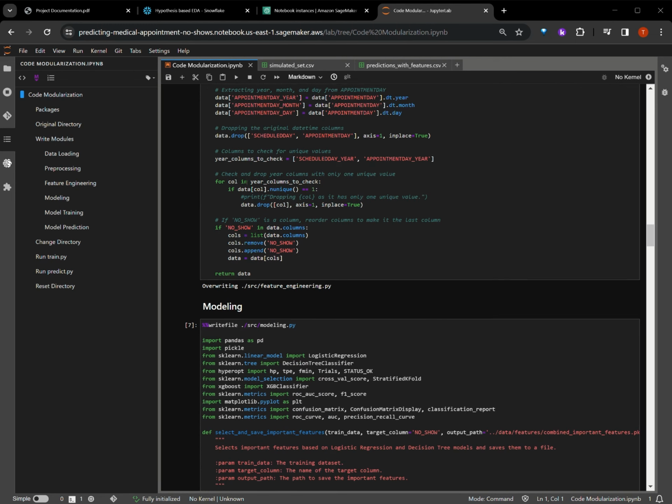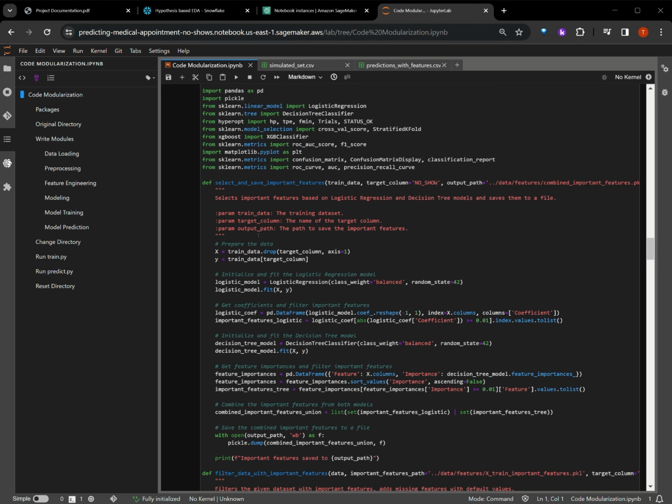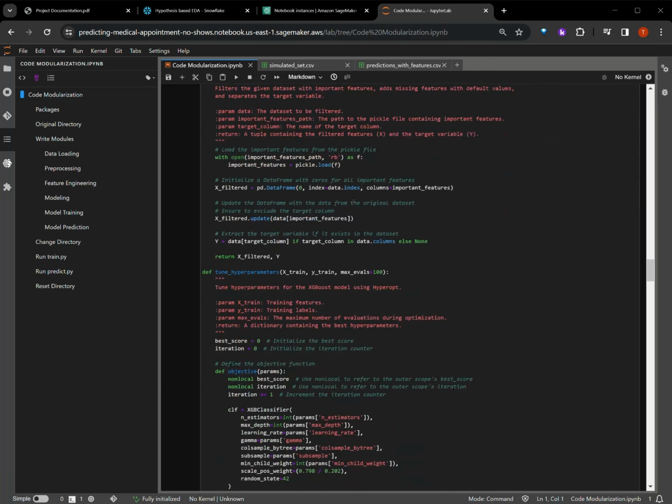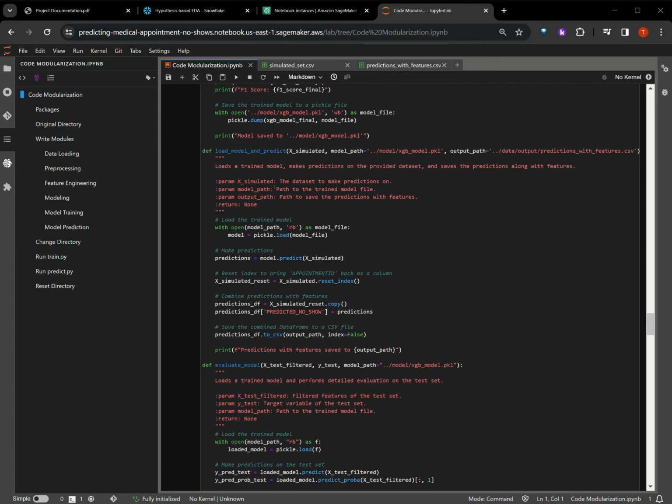And as for modeling, it contains all the functions for modeling. So let's say for selecting the important features based on the feature importance of the model, and then we have hyperparameter tuning, and we also have training the model and predicting with the model.